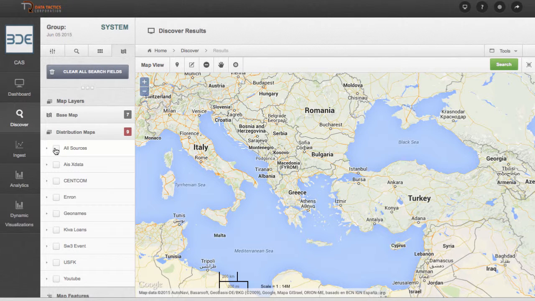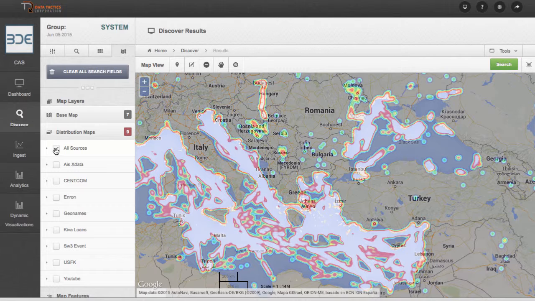Distribution maps are a visual expression of analytics that run on data sources that have geolocations in their records. So locations inside records for all sources, or distinct sources, will have corresponding heat maps that display the distribution of all locations inside the data. You can look at the distribution of all your data sources, or again look at them separately by clicking on the source name in the secondary navigation area.